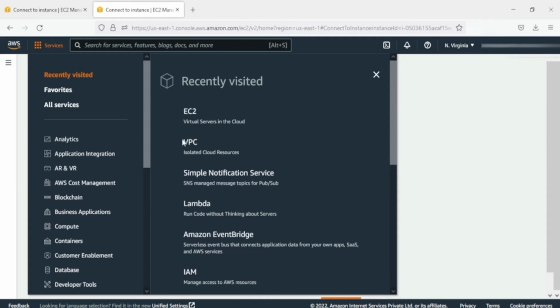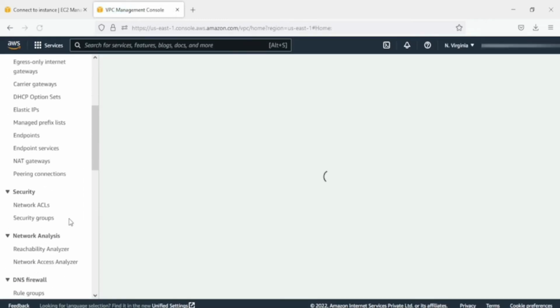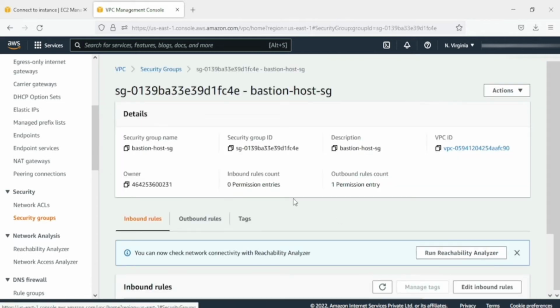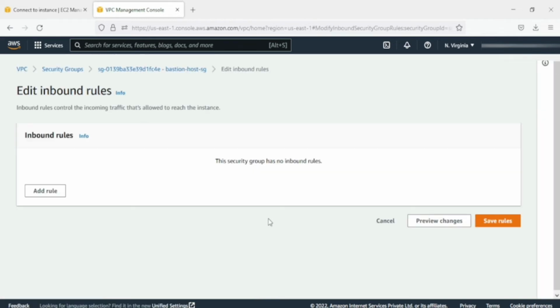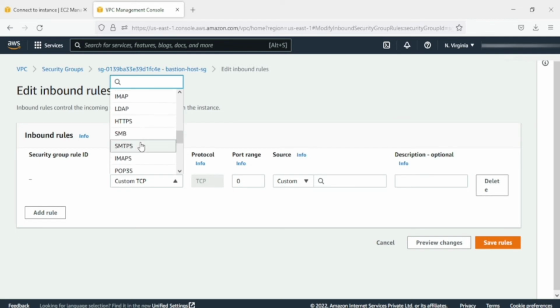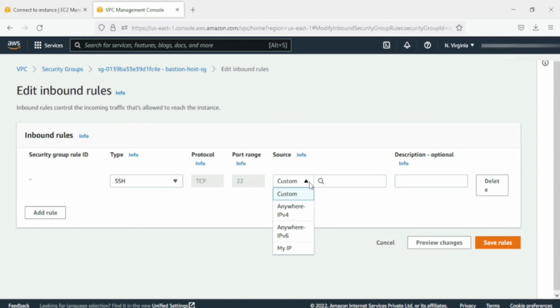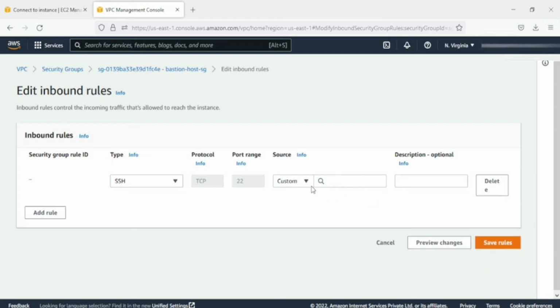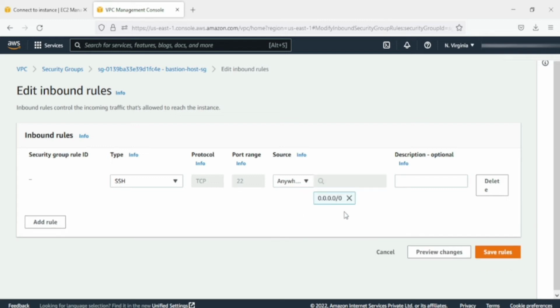So we are going to VPC. In the VPC section we are going to security group, and this is the Bastion host SG, and edit inbound, and here I am going to add the port for SSH. So here it is, and you can click on my IP and it will automatically add my public IP, but right now I am going to give from anywhere. It is not good to give access from anywhere. I am just adding it right now. You can select your IP or any IP range through which you can access it. So now I am saving it.